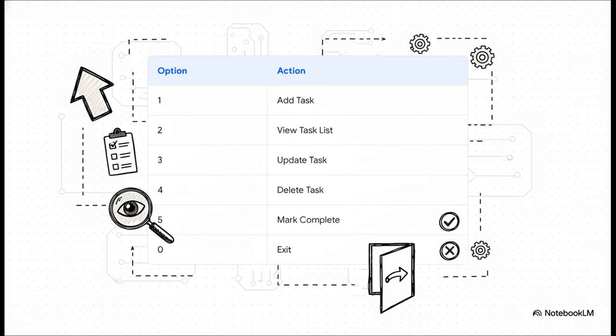The README even gives us a sneak peek of what to expect once the app is actually running. We get this super simple text menu. You just press 1 to add a task, 2 to see your list, all the way down to 0 to exit. It's all laid out for you. It's totally transparent, so there are no surprises.